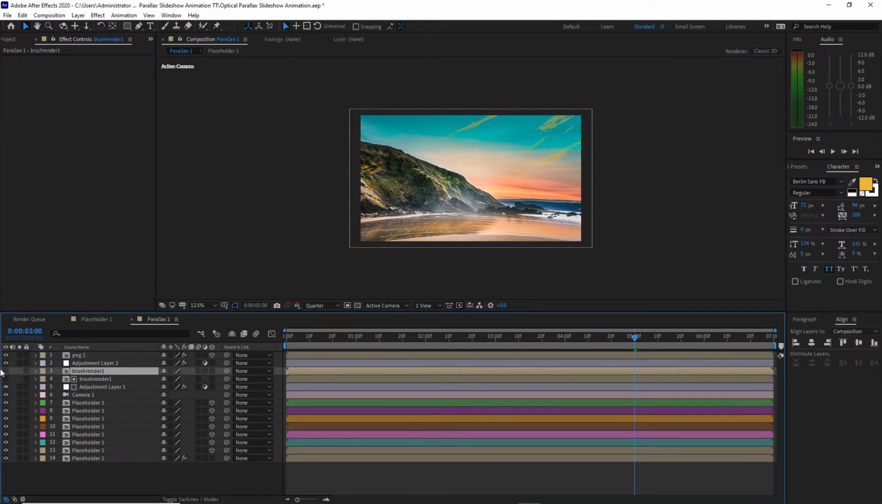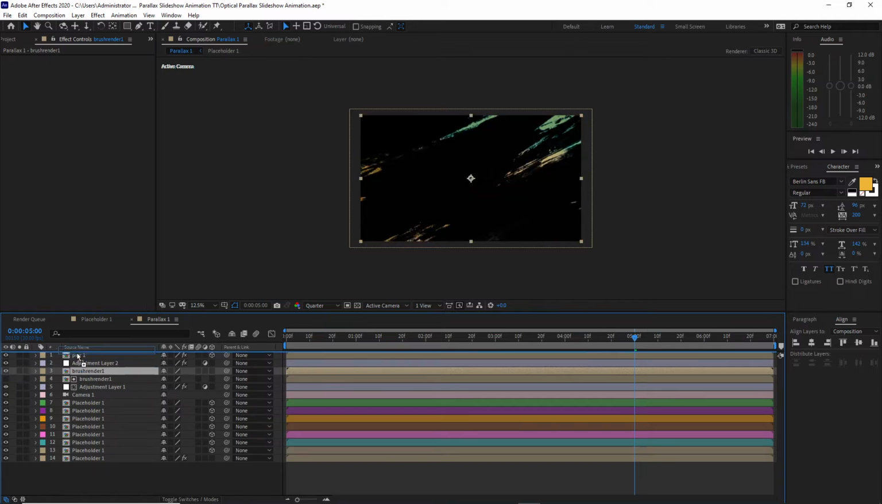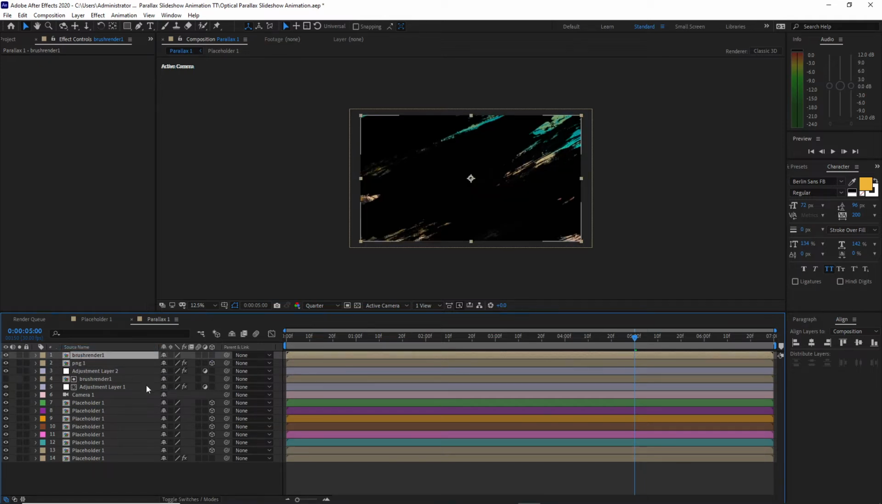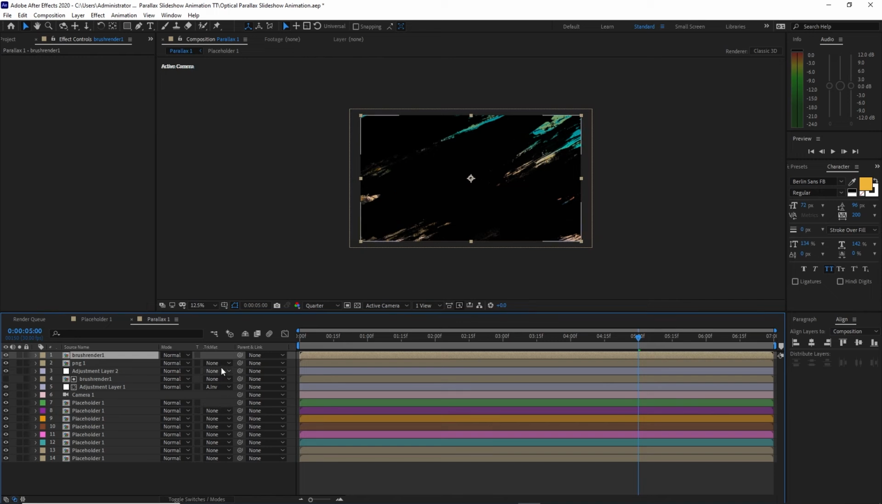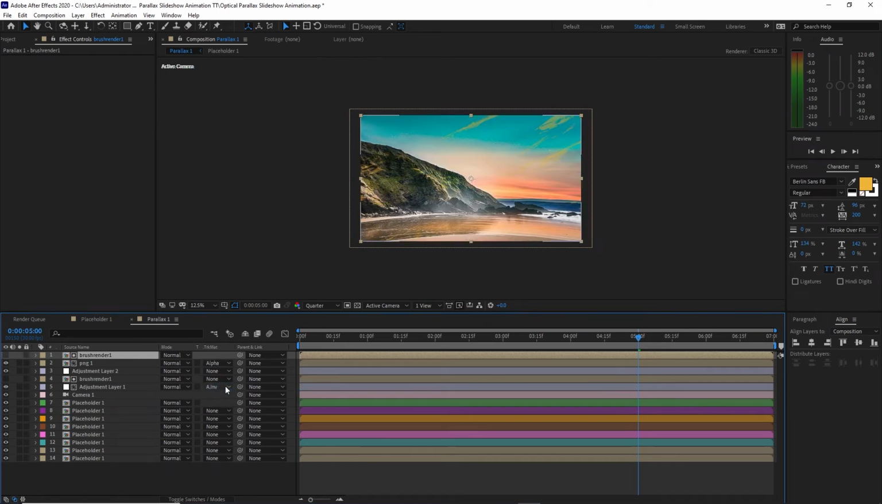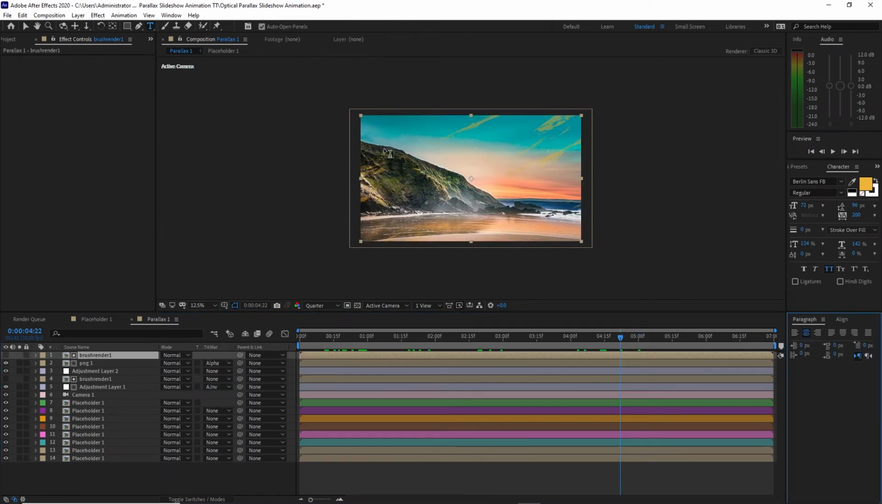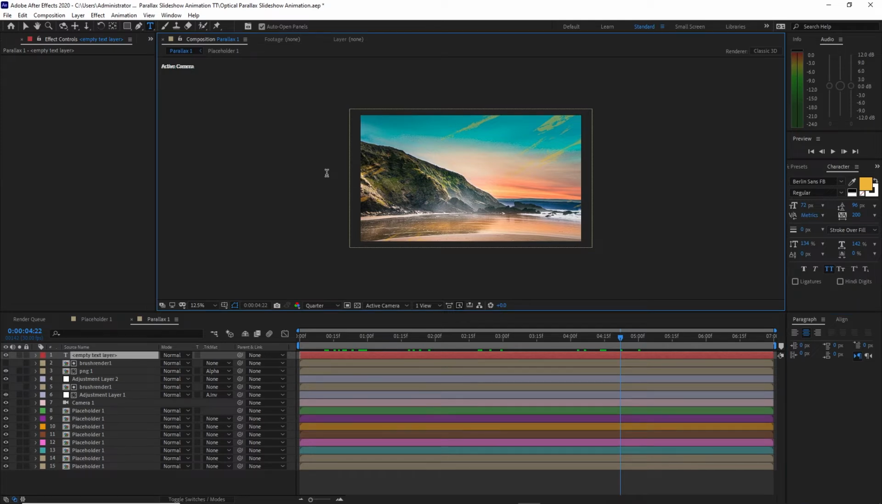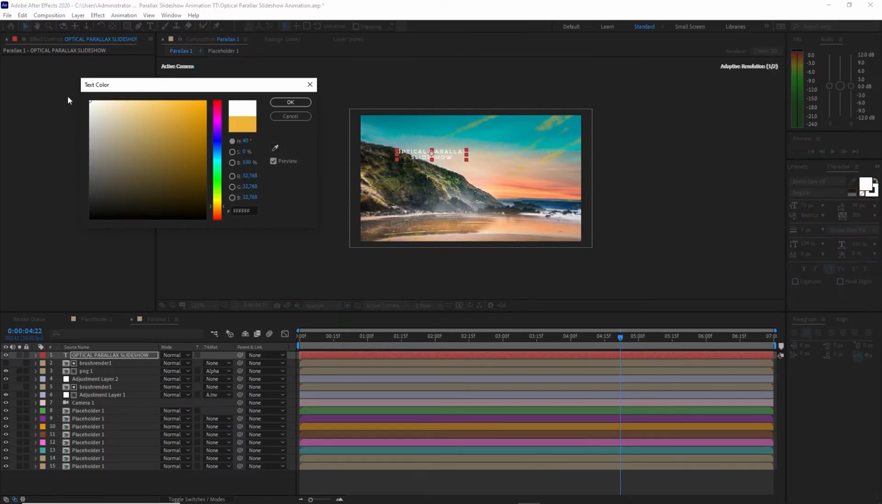Enable the visibility of this brush render, put it on top of the PNG one. And again, toggle switches mode in here, change the track matte to alpha matte. So now I'm gonna make a text here. I will type Optical Parallax Slideshow. I will just move this on the right side and change the color here to white.